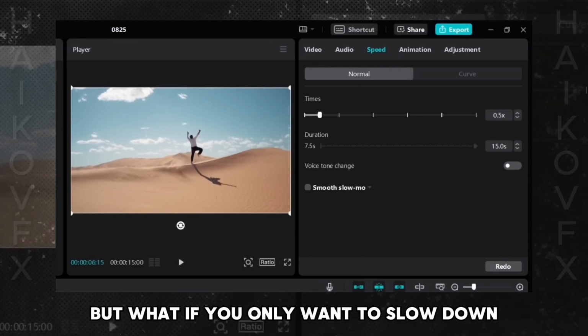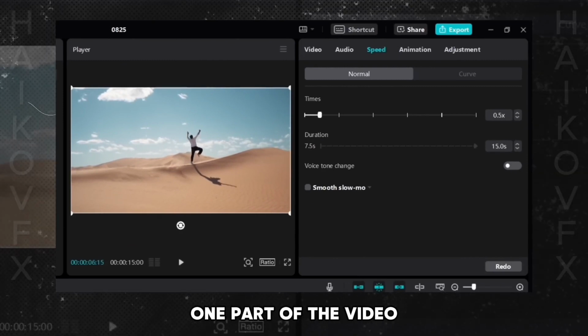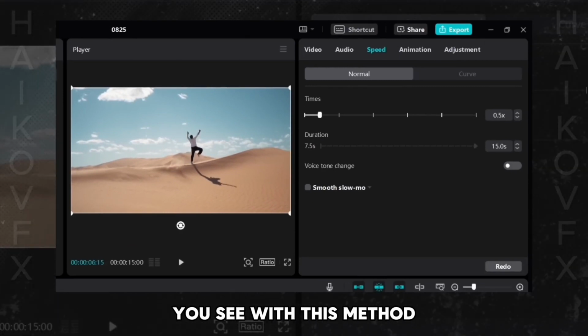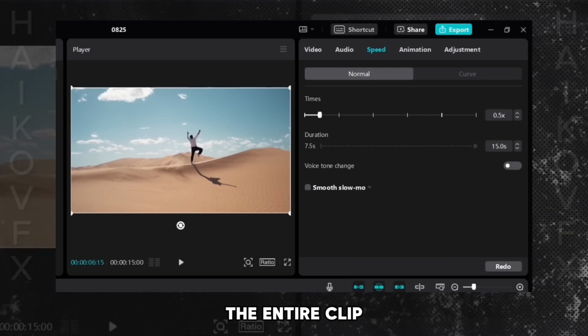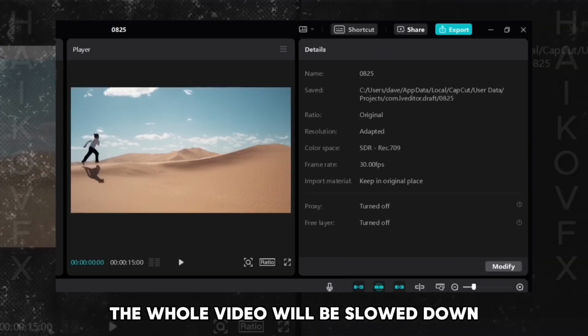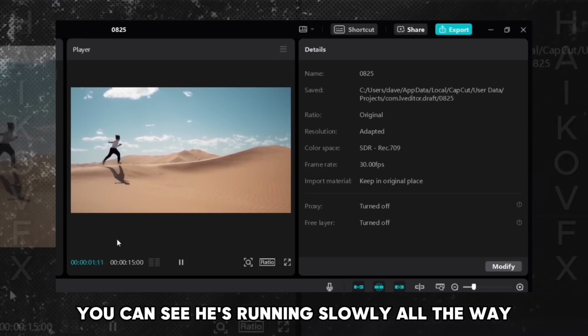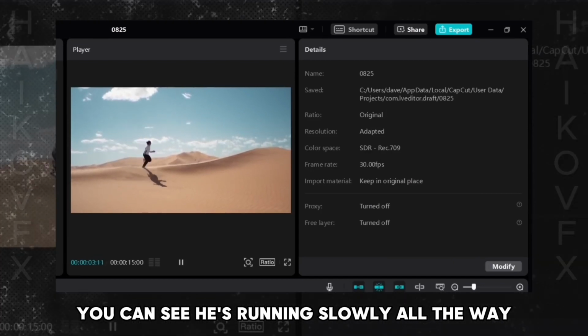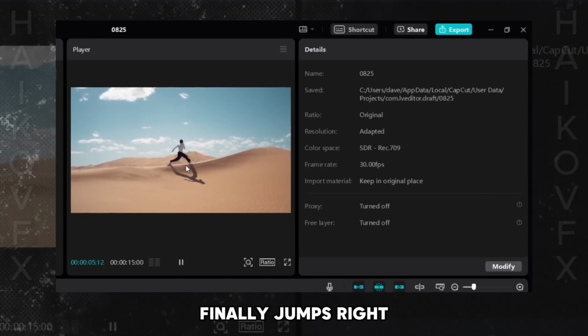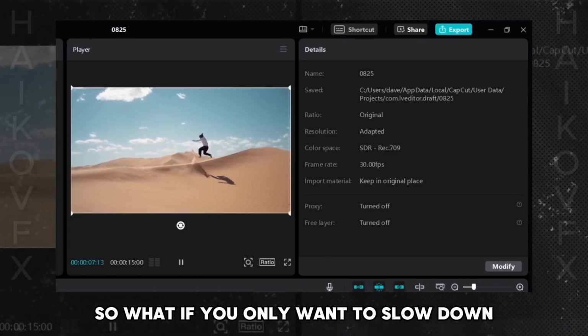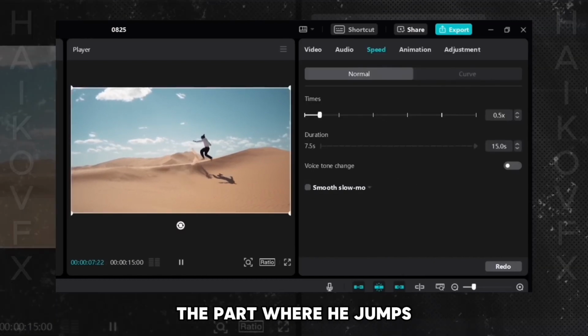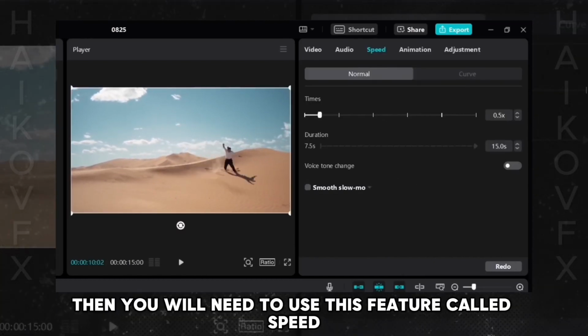But what if you only want to slow down one part of the video? You see, with this method, the entire clip, the whole video will be slowed down. So in this video example, you can see he's running slowly all the way, and then he finally jumps, right? So what if you only want to slow down the part where he jumps? Then you will need to use this feature called speed ramping.